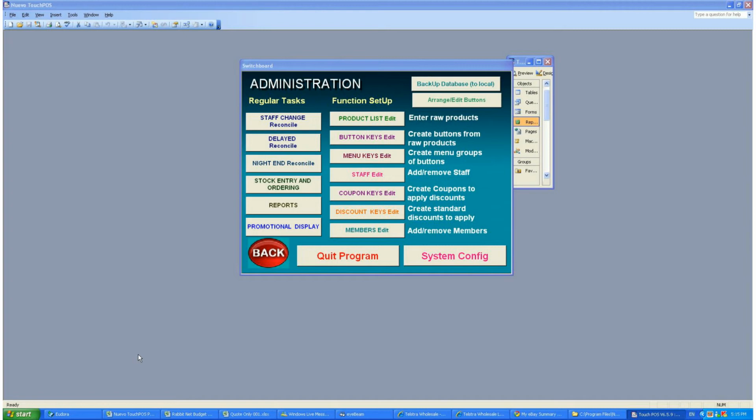Discount keys edit is simply where you set the discount levels for a few different categories, up to 4 default categories. That's for quick access if you have to apply discounts quite often. Members edit relates to giving customers discounts and loyalty programs and keeping track of customers. There'll be some more advanced features coming, like invoicing, that will rely heavily on a members database later on.